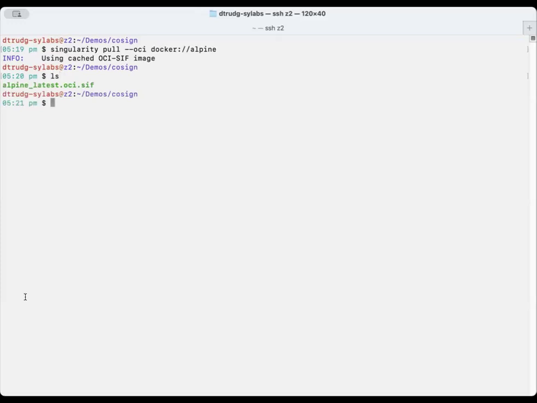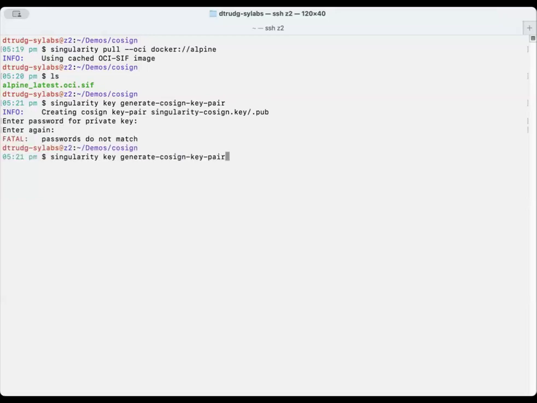So I have now an OCI CIF file here with an Alpine image in it. And the first thing I need to do to get started with cosign signatures is to create a key pair. So there's a new subcommand for the Singularity key command called generate cosign key pair. And if I run this, it will ask me for a password to protect the private key. So I'm putting in, oh, I'll try again.